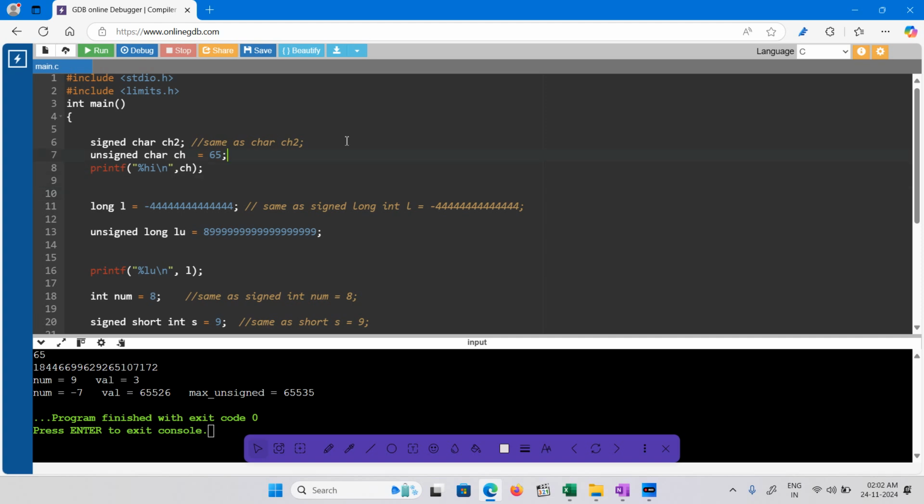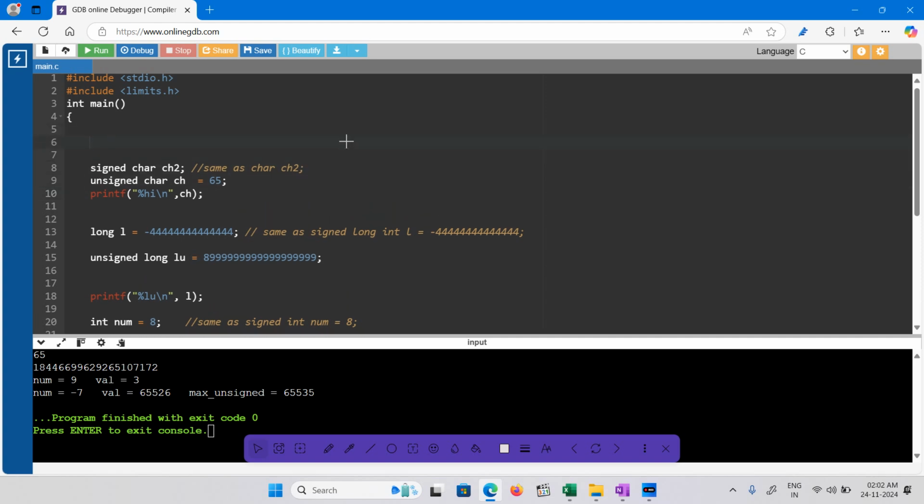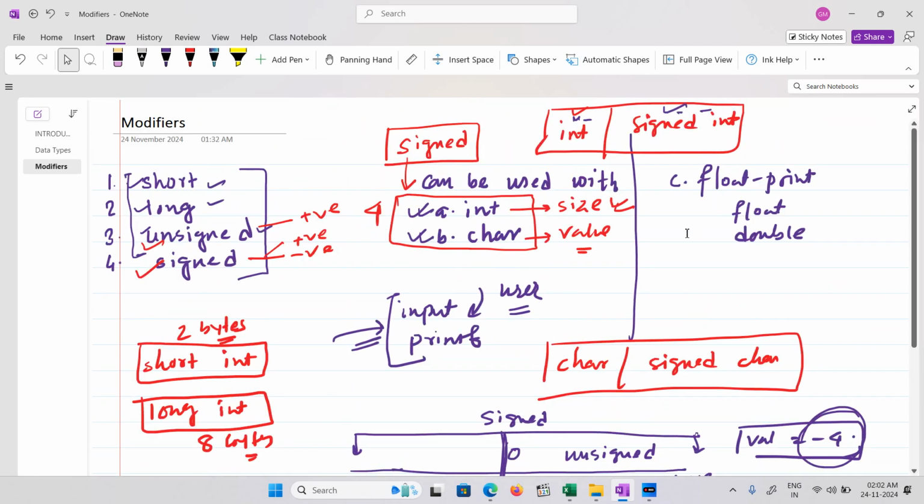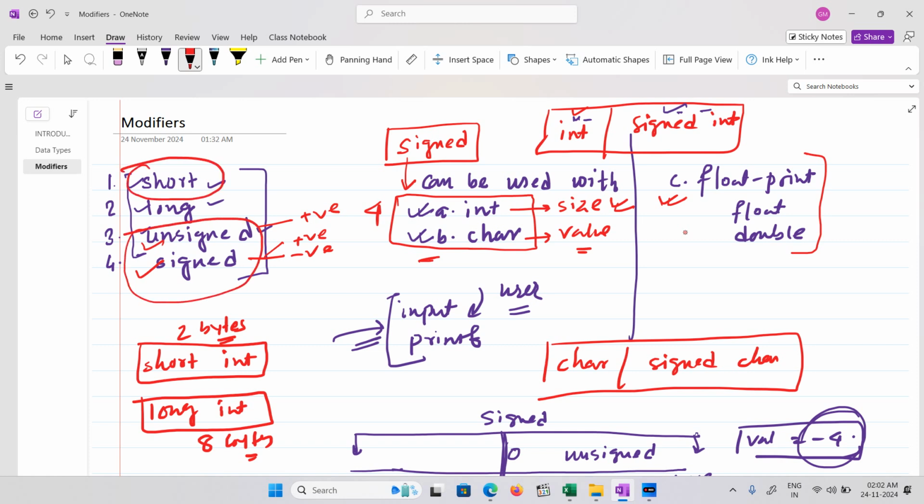As I mentioned here, these modifiers are not applicable with float, so I have written float separately. I did not write float here. None of the modifiers signed and unsigned are applicable, and short is not applicable with either of these two types. We cannot write signed float, signed double, unsigned float, or unsigned double. Long is applicable with double.